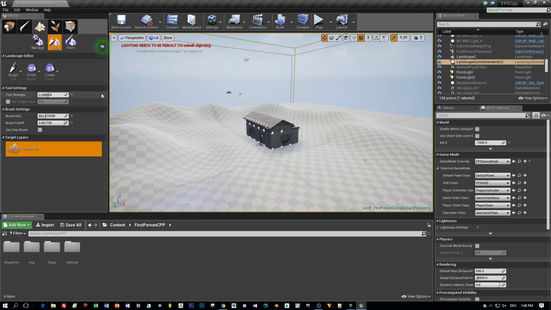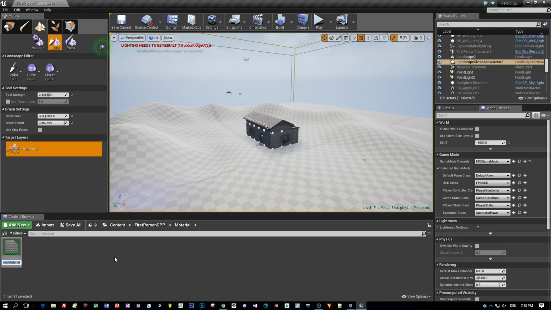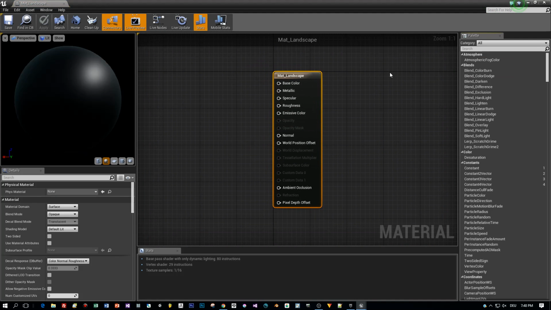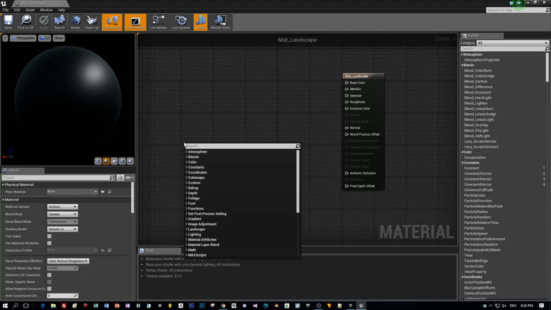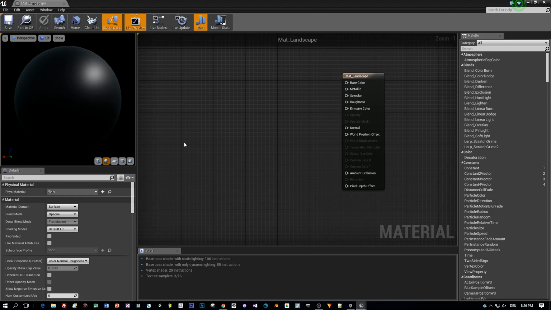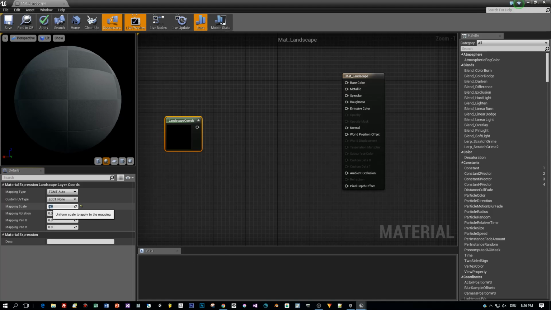First, I create a folder called Material, and inside of this folder I right-click, select Material, and name this material Landscape. Alright, now double-click this and the Material Editor will be opened. And I will also show you some tips and tricks and shortcuts. First, I add a landscape coordinate and set the size to 6 as a good value.